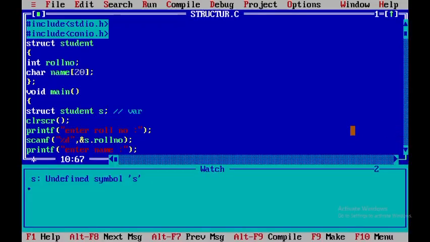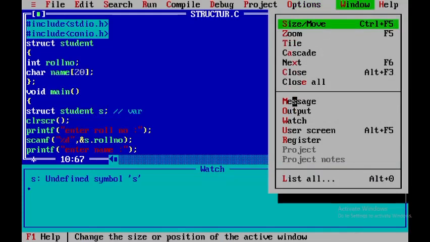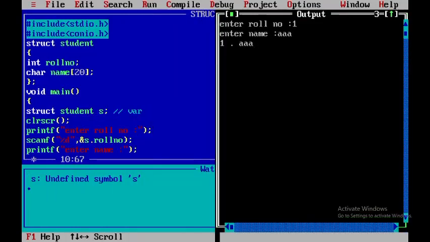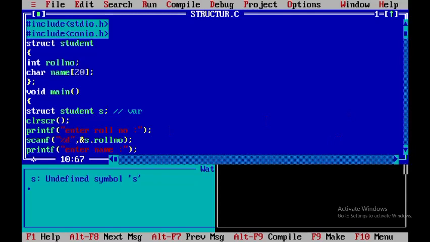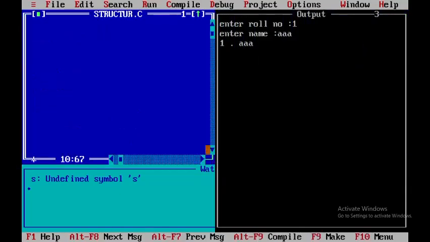For your better understanding, I will show you the output window as well. It will be much clearer to you. This is the old output that I executed previously. Okay, let me just run it. Just pay attention. This is going to be interesting.